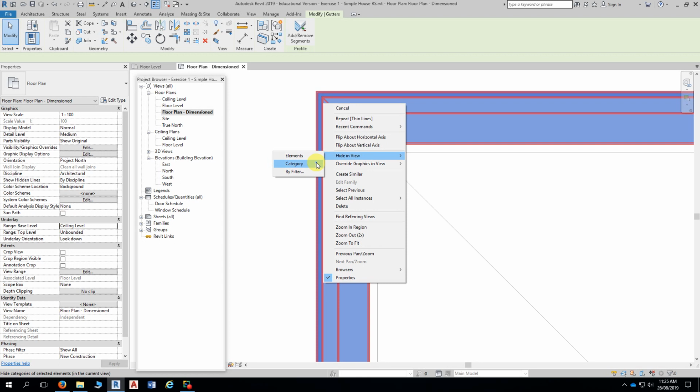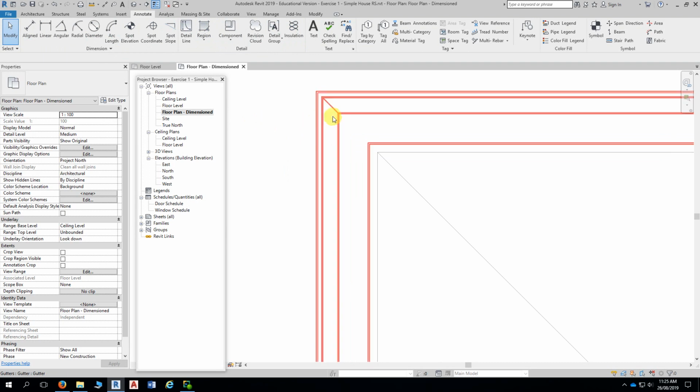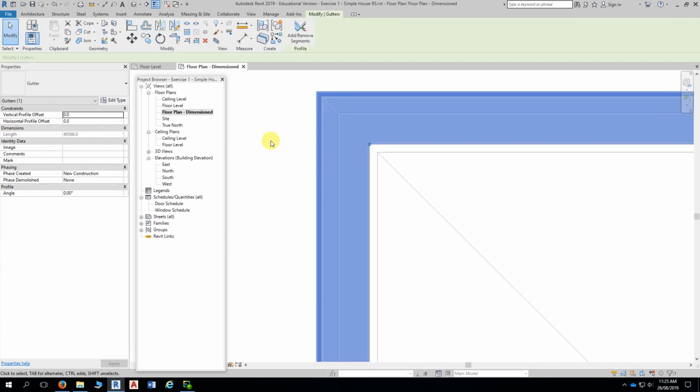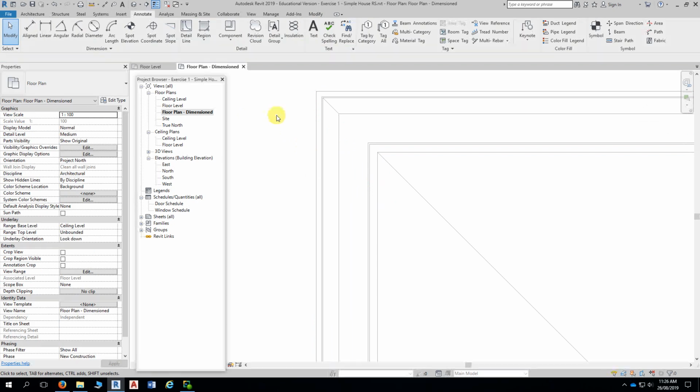So again, this is something that you're going to have to do in the assessment task. You're going to have to hide the fascia and gutters in the view. Now, if you can't select the gutters and the fascia or the roof itself, do you remember what I said about the selection options?